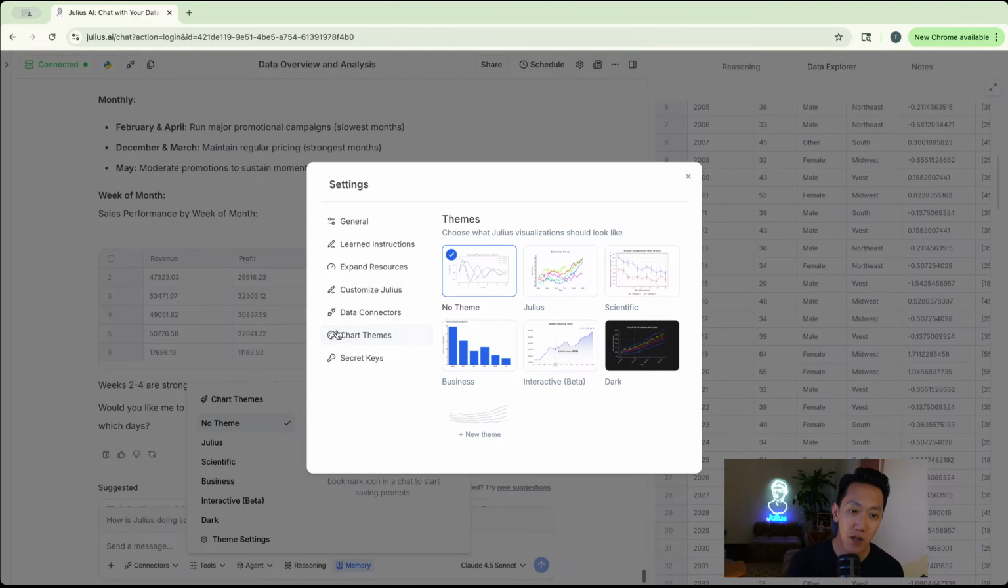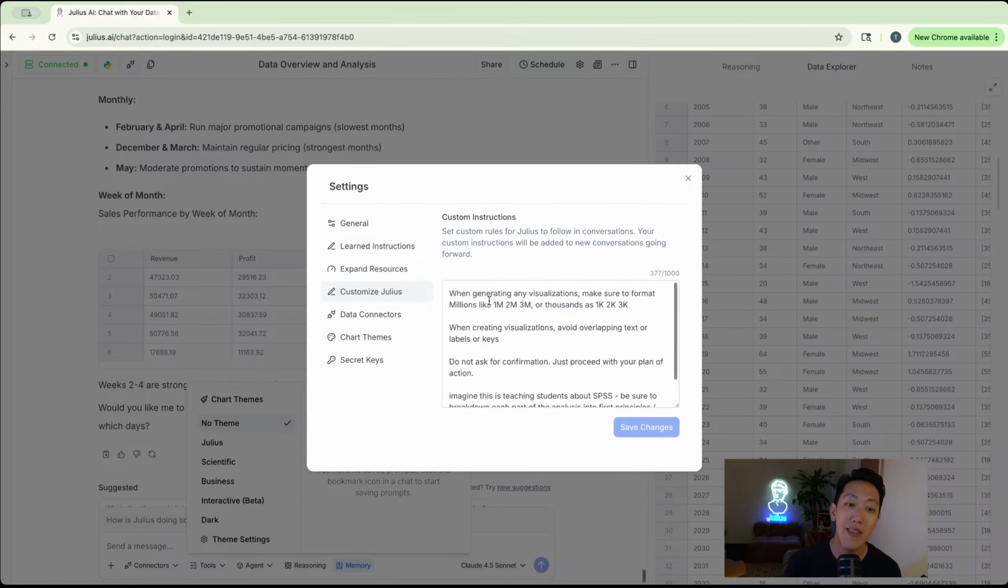While we're in this panel, let me talk through some of the other really basic features. We have Customize Julius. This is a set of custom instructions that you could add in, and Julius will keep this with it wherever it works. You can give it specific context, or specific rules, or even things that you want it to do whenever you're working with Julius.